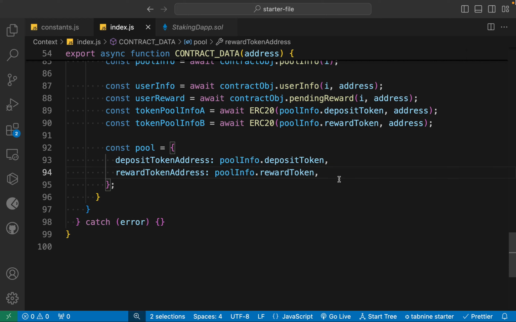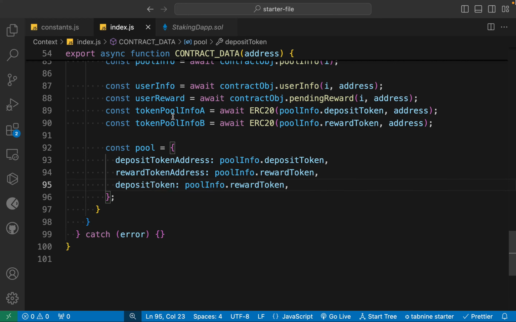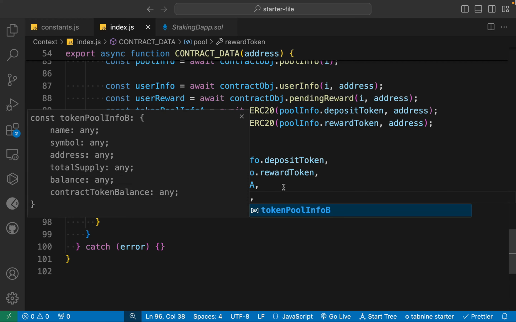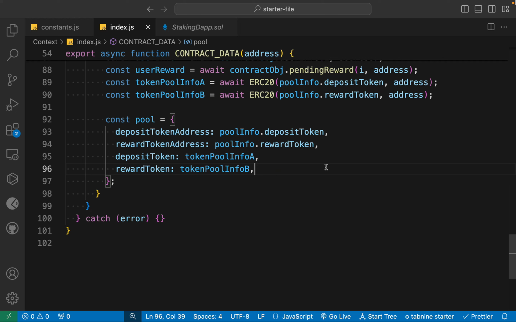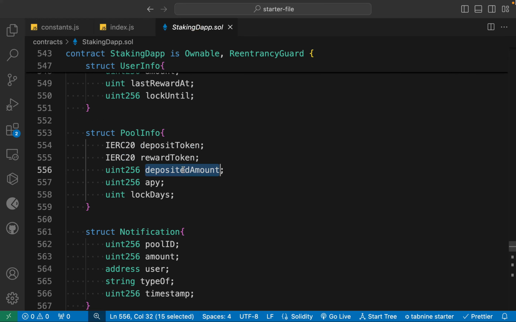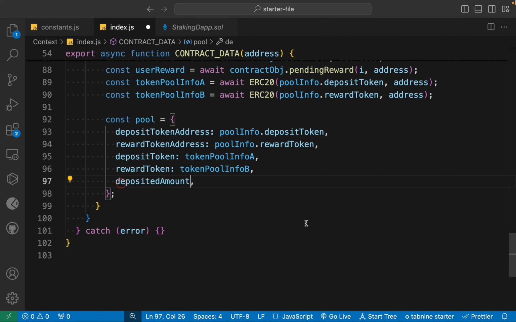Now we can come back here. Let's get the information about the token 1 and token 2. So change this to token A, and this one is going to be token B. So deposit token and reward token. Looks good. We have got the information of the addresses and the token object. Now we have to simply get the other information like deposited. You can see deposited amount. That's what we need. So let's call the deposited amount, and this information is available in the pool info.